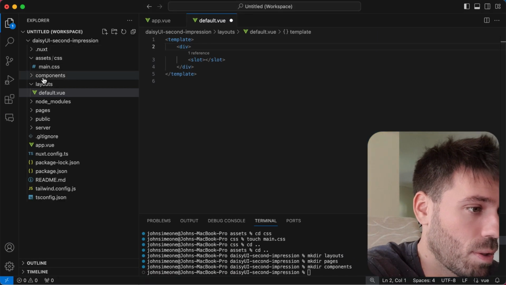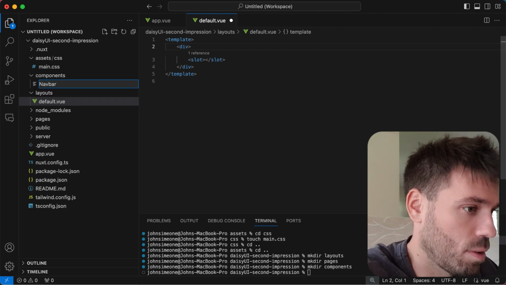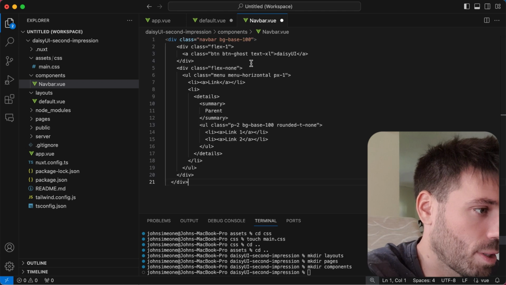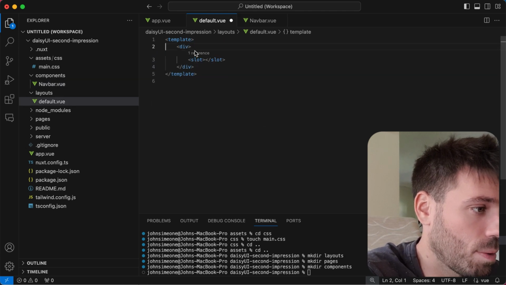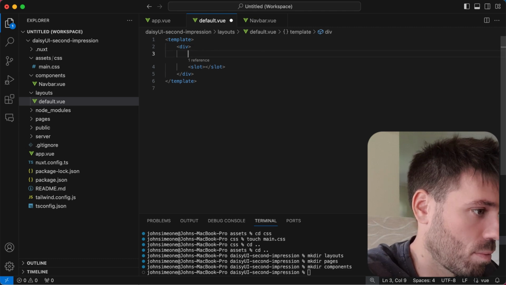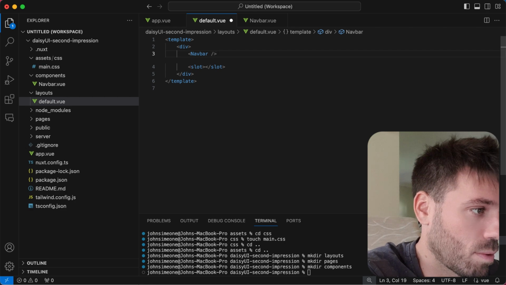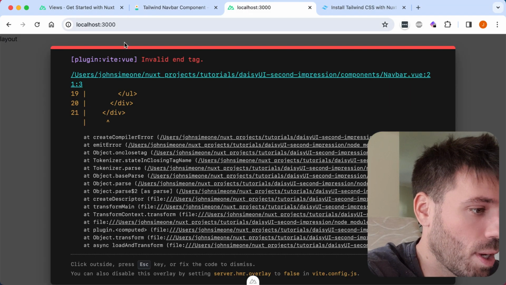I'm going to go components, and I'm going to say navbar.vue. I'm going to paste that in, save it, and then we're going to put that into our default layouts. Embed end tag. Do you know why?